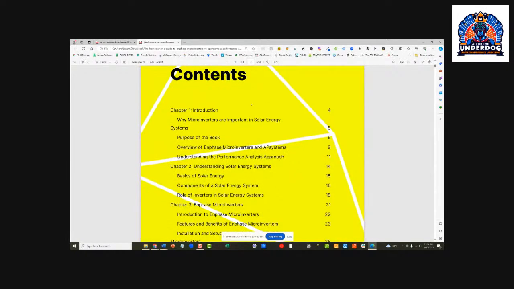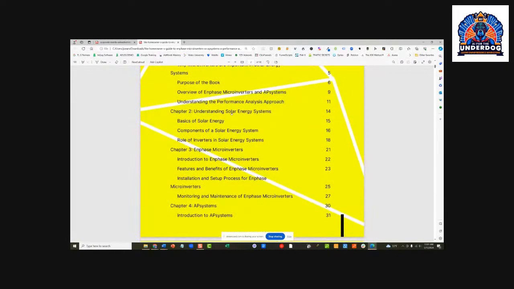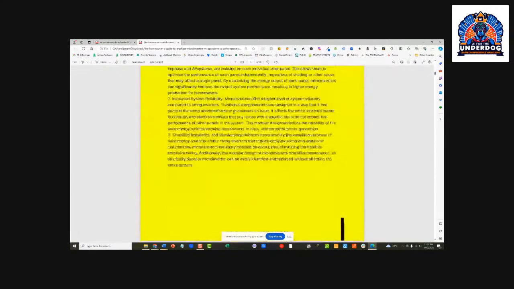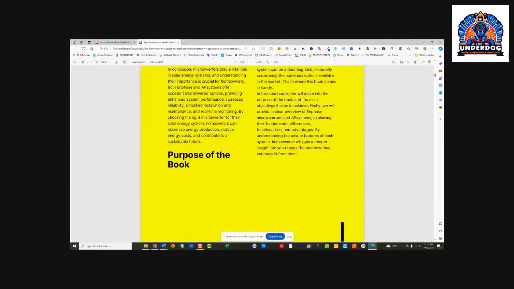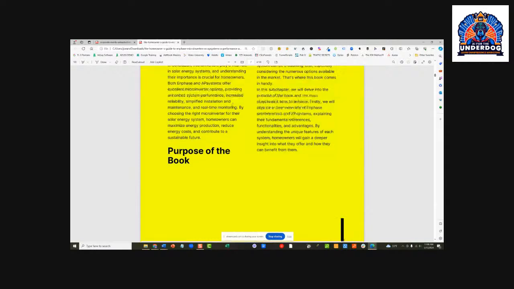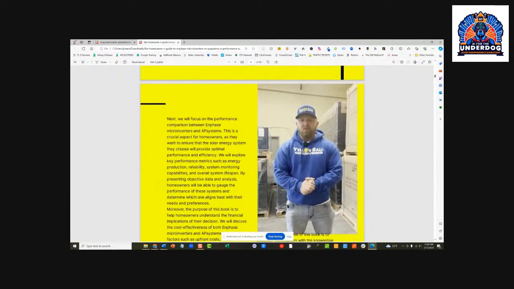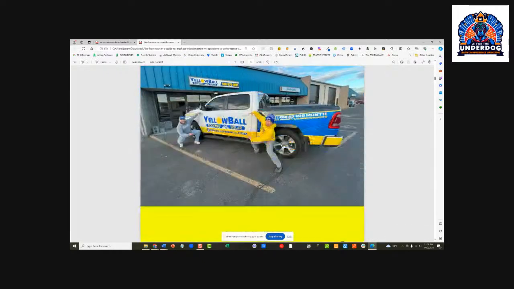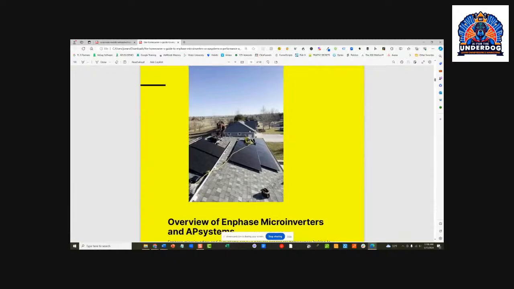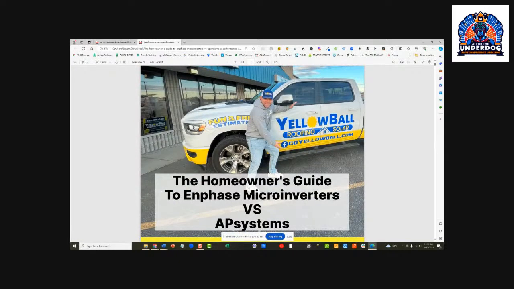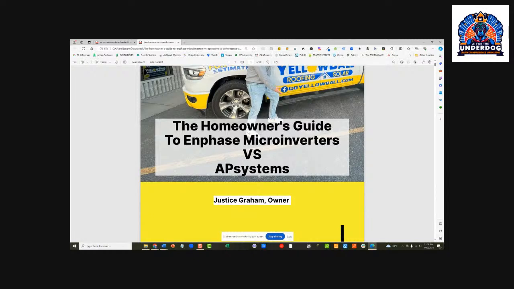So this has a different look. I used the theme in here using AI, and you can see all the details here. And I did two columns instead of one. I did a different fill. This is him. These aren't necessarily the photos I would use. I just had some photos to throw in there, but you can see where I'm going with this. So I created an ebook for him because a lot of his clients are asking. He has a competitor that says AP systems are better than what he uses, Enphase microinverters.